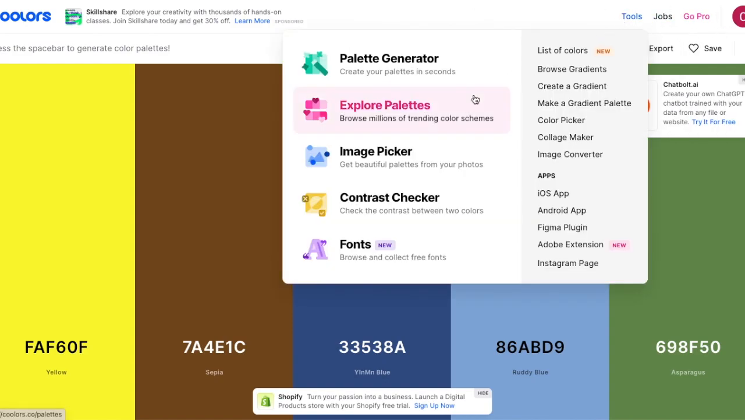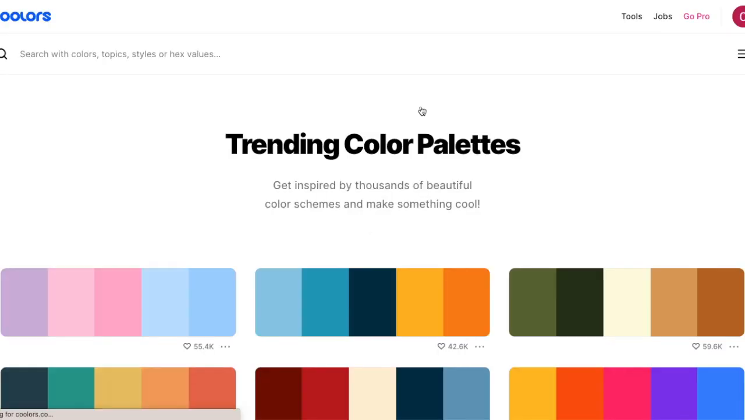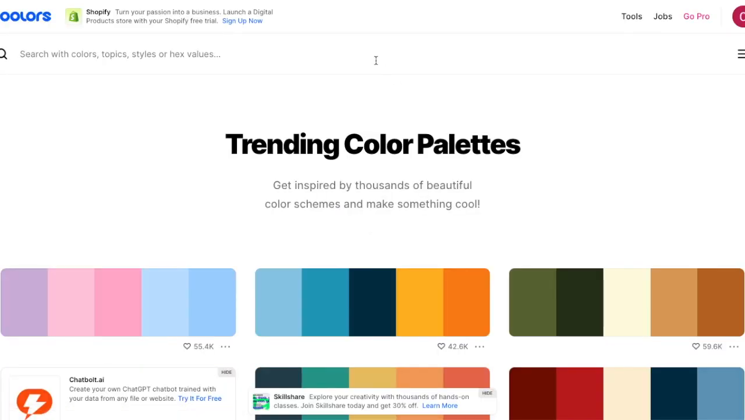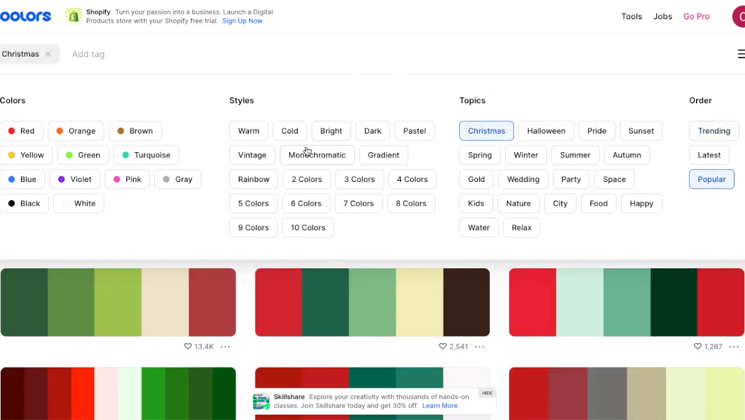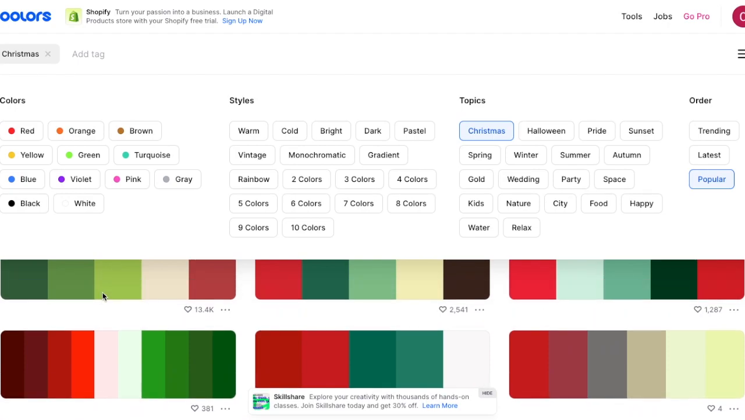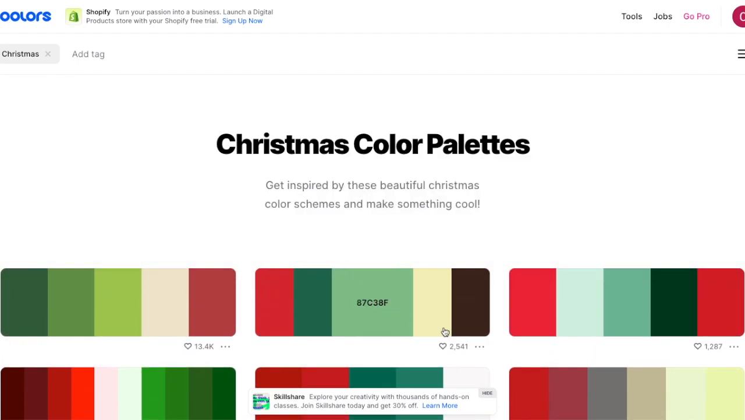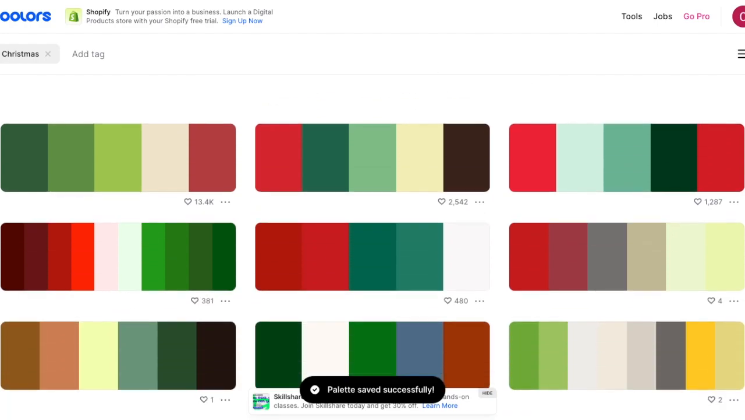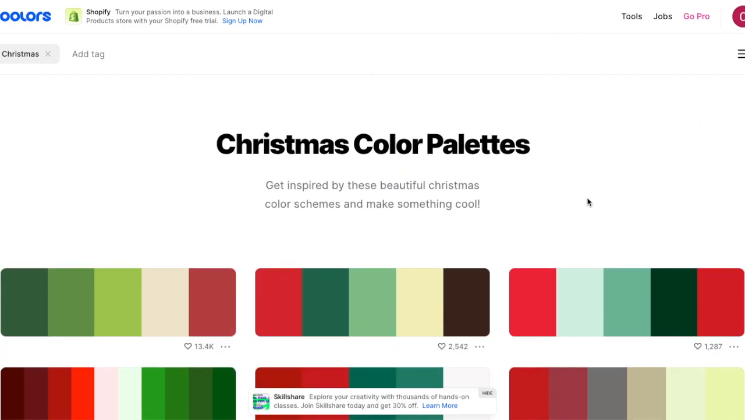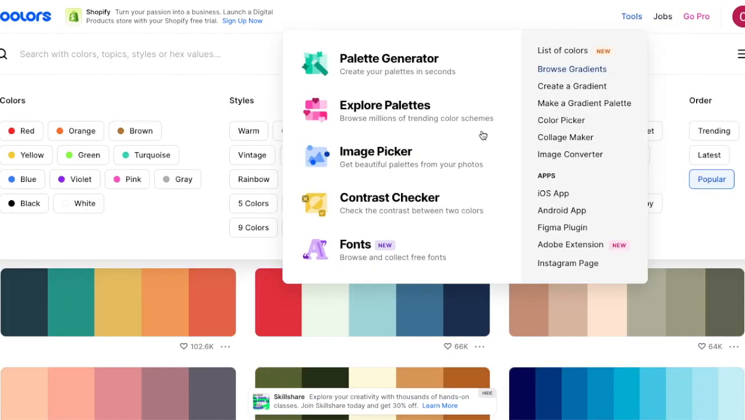Well, if we go back to tools, we can also explore palettes. So let's say I really want to make a Christmas post and I want it to look nice. I don't want to use the default colors on my graphic design program, so I'm just going to click Christmas or search any search terms that would work for me. And I really like this one, so I'm just going to save it with a heart. Christmas palette 2. There we go. And we're all set. So you can search tons of different palettes for all your purposes, which is nice, and save them in one spot.